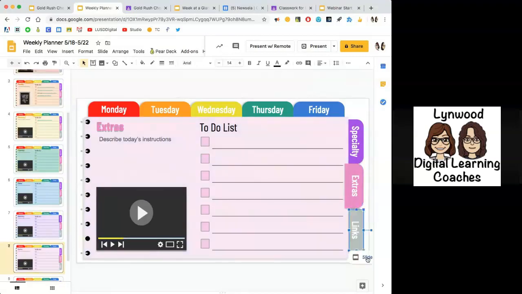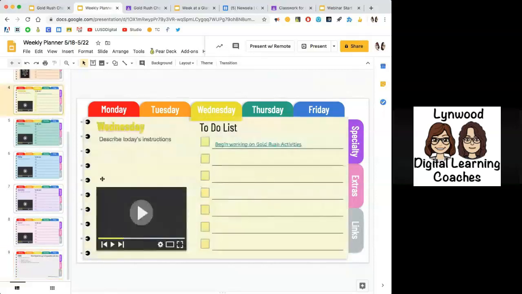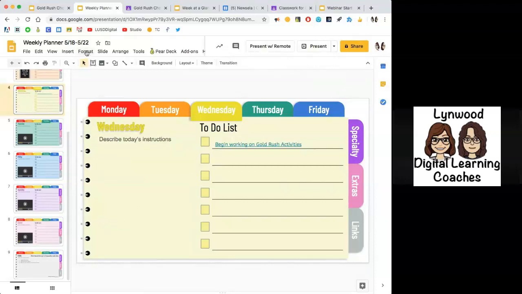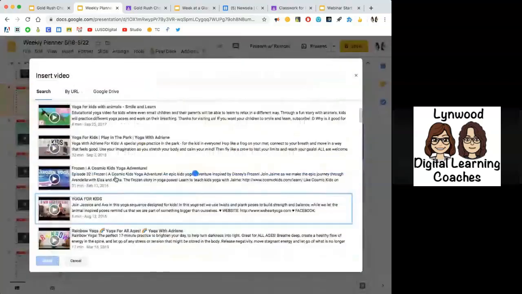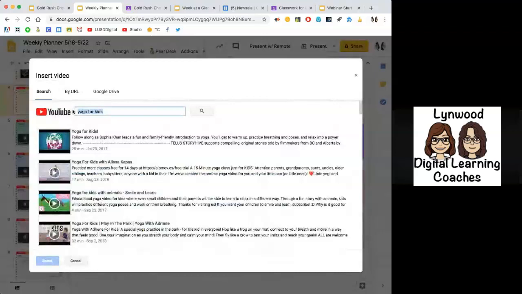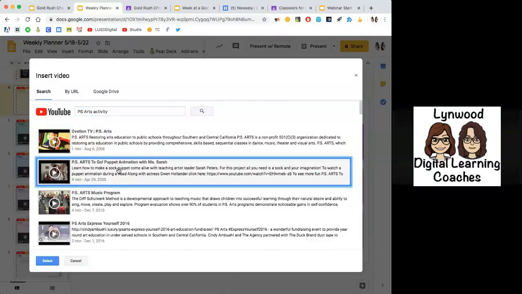And then links, if you just have some links you want to give students, you can add them here. So let's say, for example, I was here and I did want them to perhaps go to YouTube. I'm going to take the picture away and I want to insert a video. I typed in yoga for kids earlier, but let's say I wanted to reinforce PS Arts. Oh, here's a puppet animation. Let's just say later in the week, I wanted students to focus on some puppet animation.